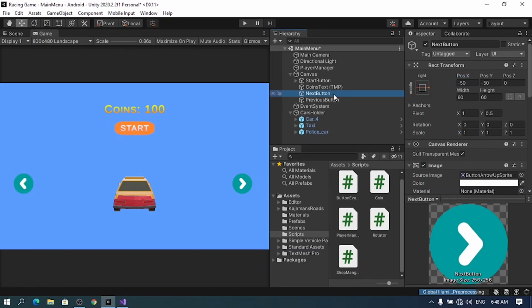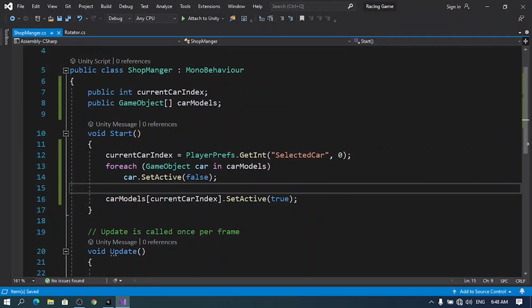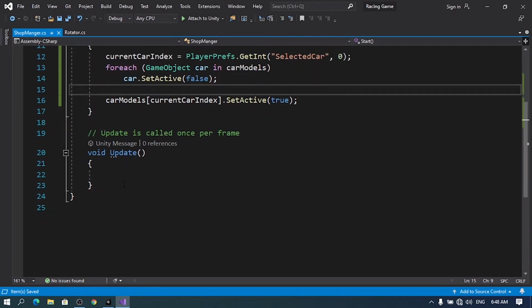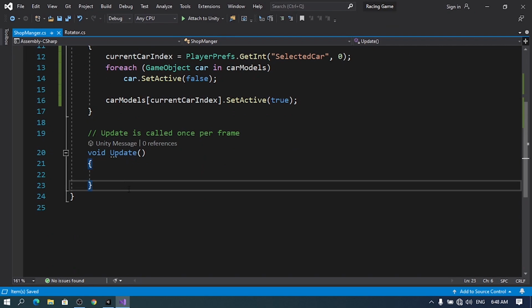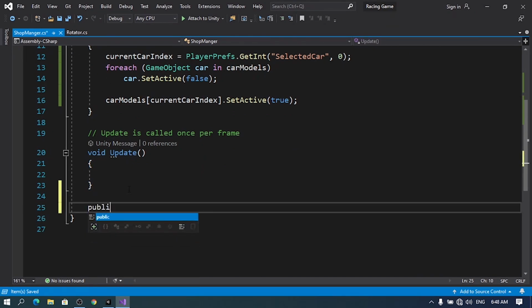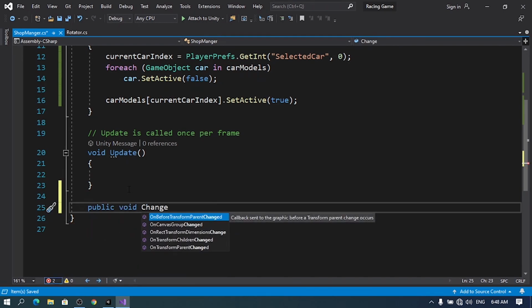But now these buttons don't do anything. To add a functionality, we need to write functions. So I'm gonna write the function to switch between the cars inside this shop manager as well. So under here, let's declare public, and let's call it first, it's void. And let's call it change next. Or next, you can call it whatever.